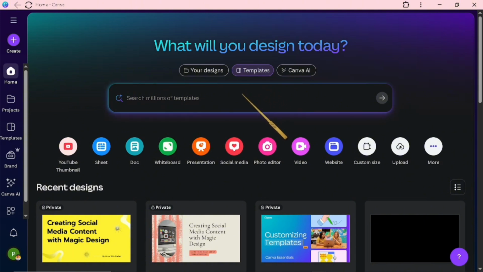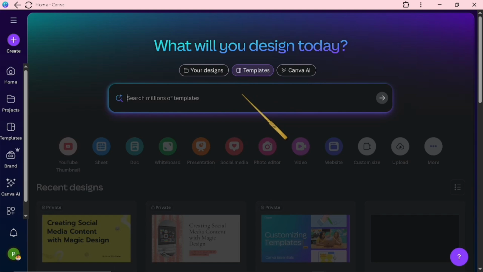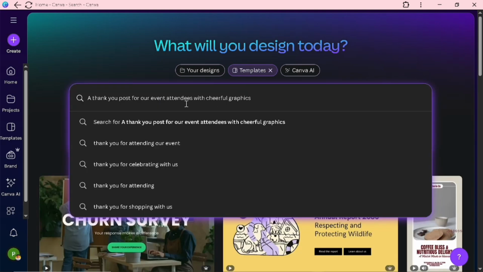And when you come to the search bar, you can type in what it is you want to create in Canva. Create a thank you post for our event attendees with share for graphics. You can say what platform you're creating for, whether you're creating it for Instagram or Twitter or Facebook. But if you don't want to specify the platform, you can just type in what it is you want to design. So I'm going to hit enter on my keyboard.